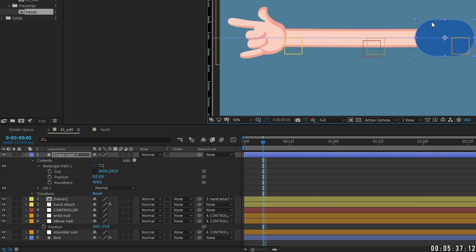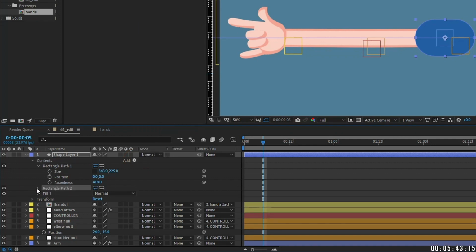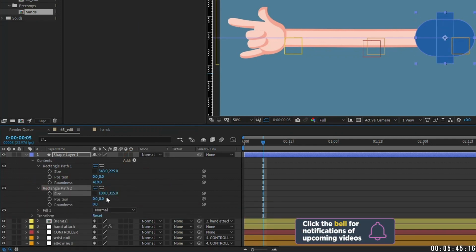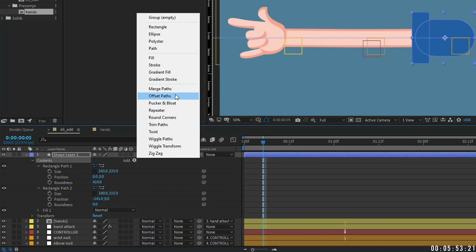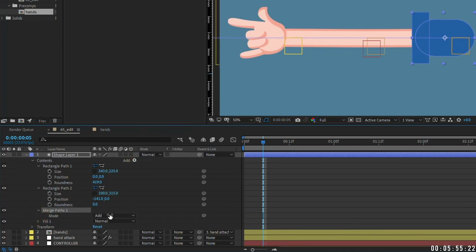And so I want to cut the sleeve off. And so this is a cool trick you may want to use for other shape layer projects. If you go to Add and add in a rectangle, kind of shape this using our size and position controls, put it about right here at the front of this other rectangle path. Go back at the contents and let's add in a merge paths and then choose for the mode, subtract. So now this rectangle path 2 is chopping off the end of this rectangle path 1.